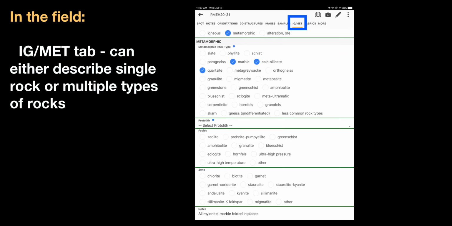In this locality, all of the rocks are highly mylonitic. They're also very thinly interlayered with a variety of rock types. In this case, we saw quartzites, marble, calcsilicates, and all of these rocks were also injected by layer-parallel, strongly deformed leucocratic material. And so here we're looking at the Ig/Met tab and just describing the petrology that was observed.